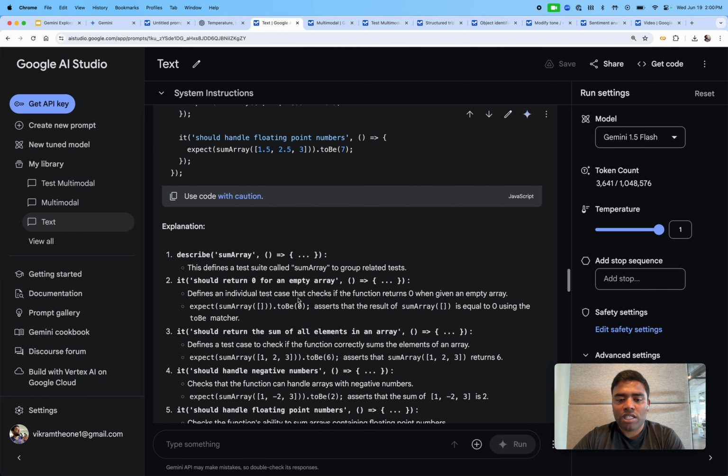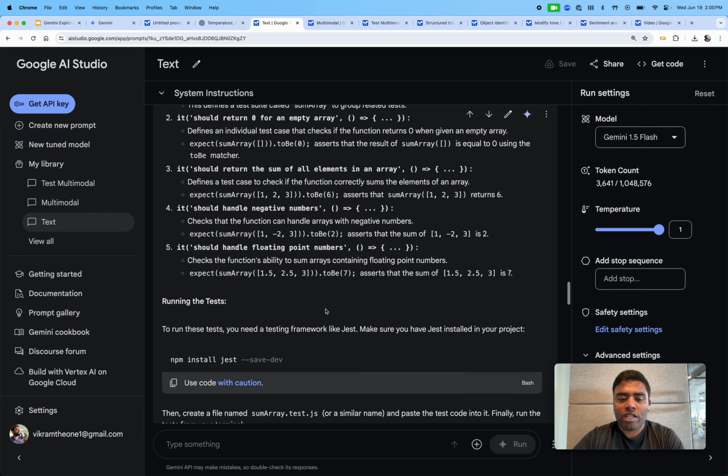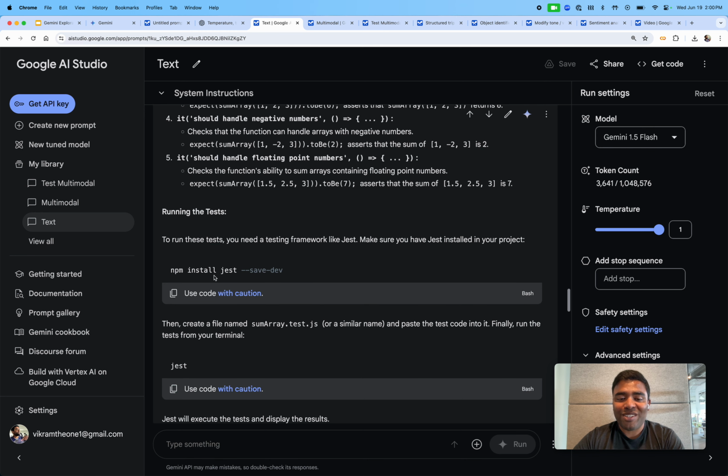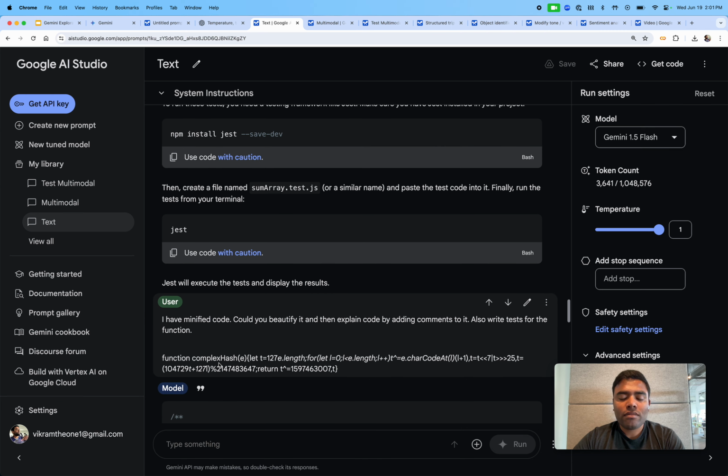So it did a fairly comprehensive test summary in here, and it also describes all the different tests that are happening in here. And on top of that, it gave me details on how to run these tests. These are in Node.js right now.